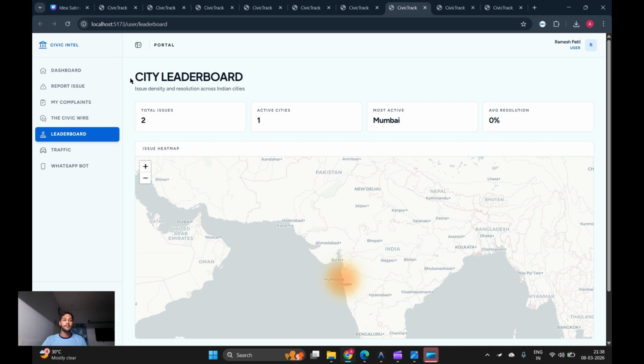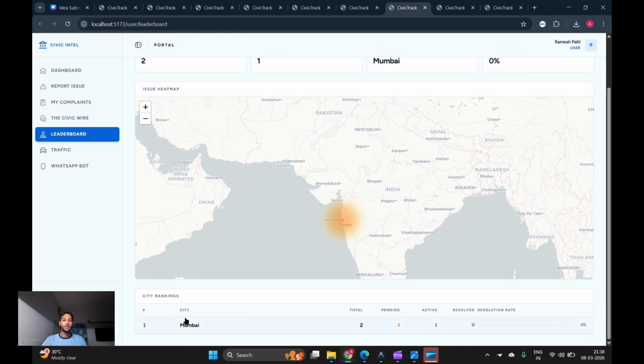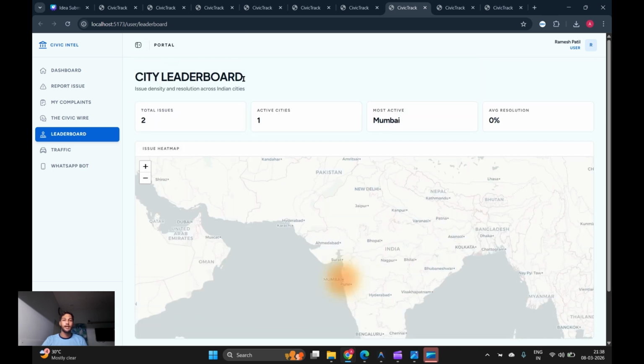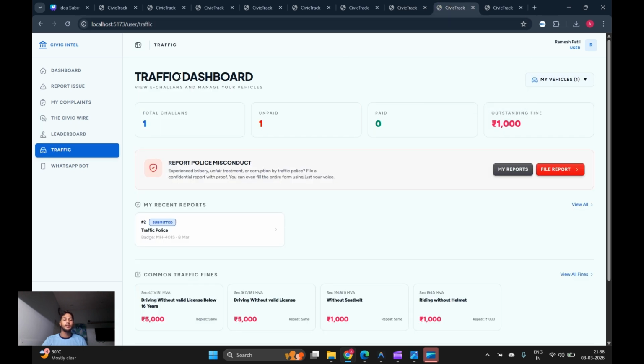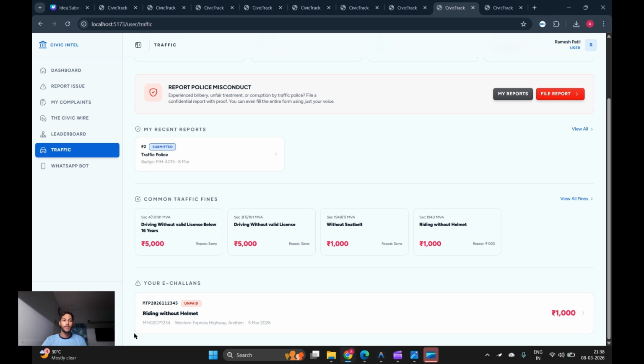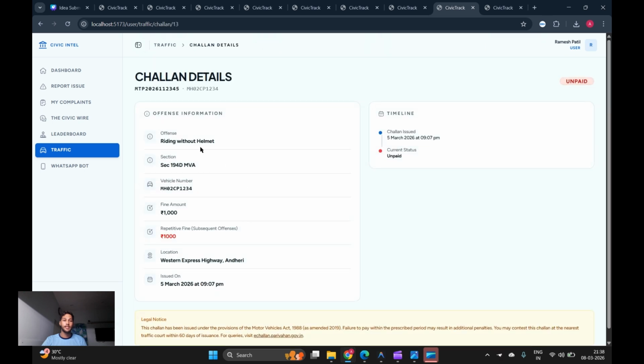Here, this is the city leaderboard, which shows how many issues there are and a heat map of the entire system where issues are being reported the most frequently. The traffic dashboard has multiple sections to it. The first one is adding your own vehicle. Once you add your own vehicle, you can track your online e-challans, your offense, the section ID, the vehicle number, and a legal notice too.